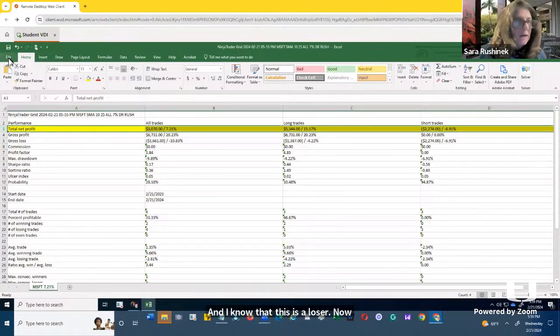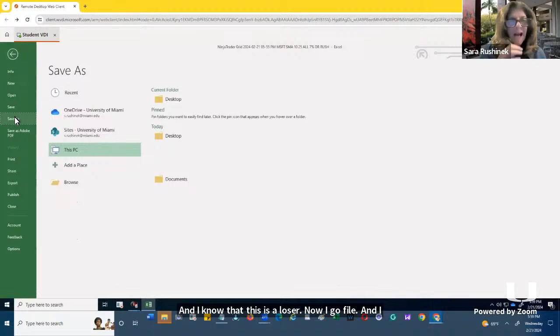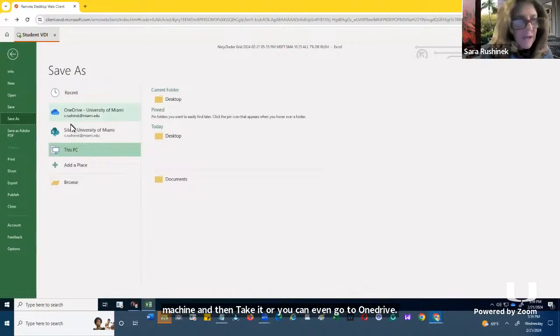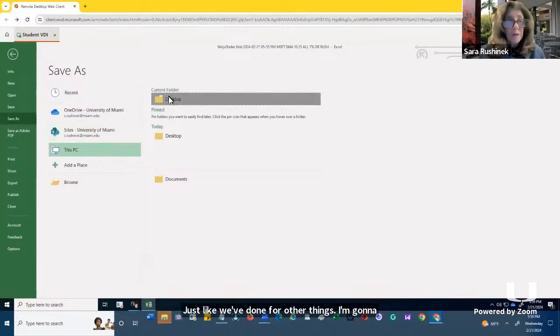Now I go File, and I can save as, and you can save it to the desktop of the virtual machine and then take it, or you can even go to OneDrive from the University of Miami. You have your OneDrive. Here it's s.rushanek, but you could do your desktop. You can do wherever you want. And then you upload it, right? Just like we've done for other things. I'm going to do it to the current desktop.